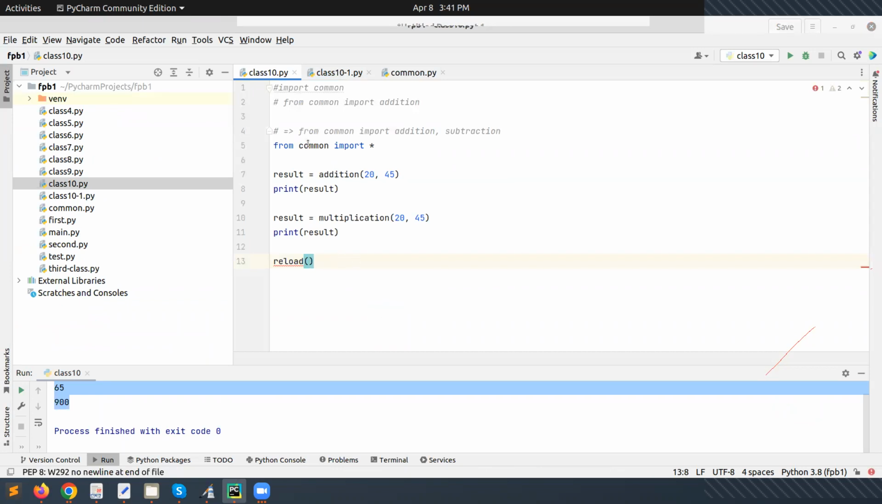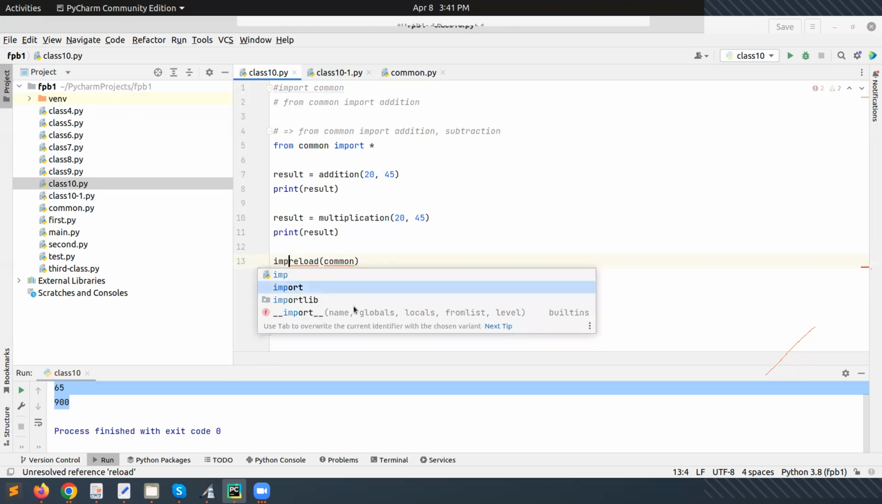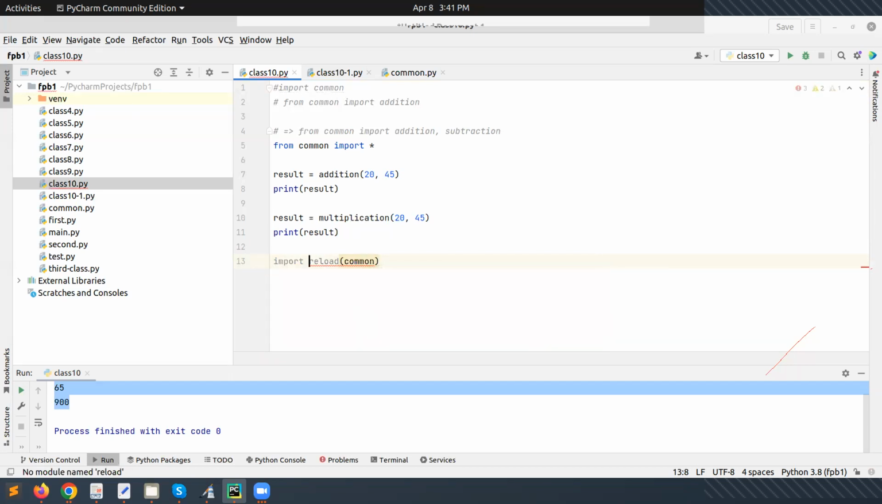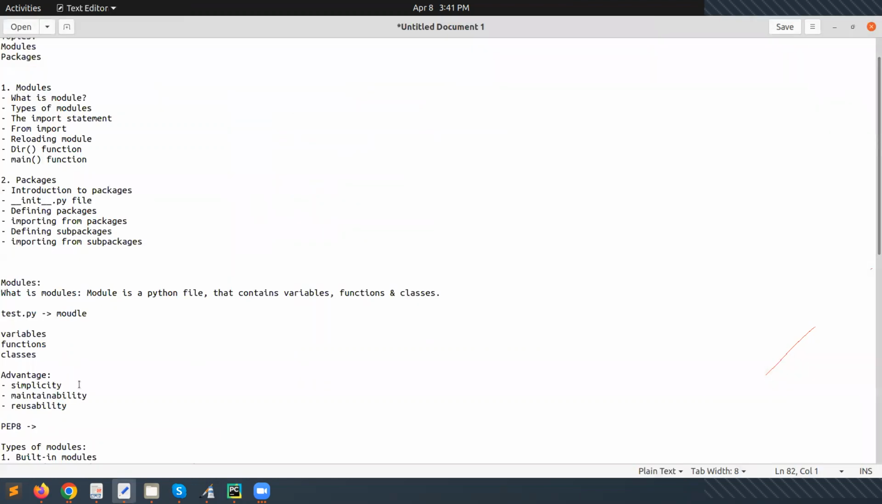Why is it not working? Okay. Let me check. I need to check this one. Reload. I need to check, and then I will explain that further.